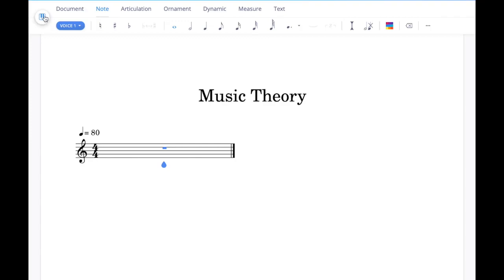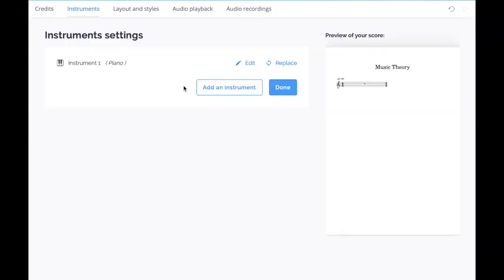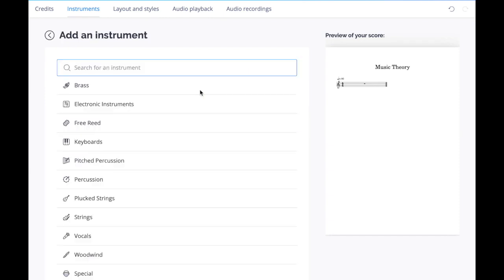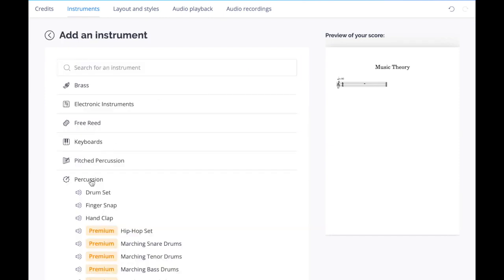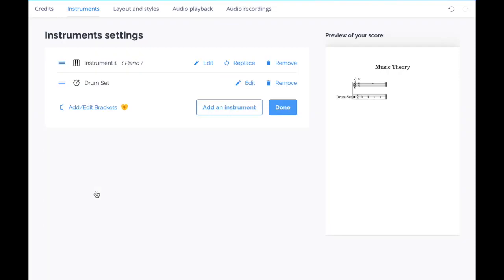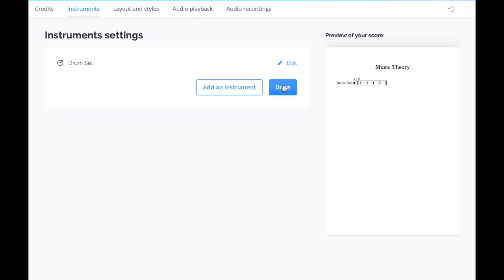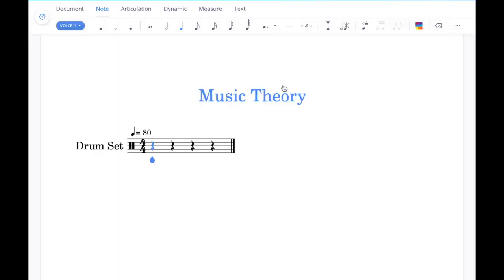So if you go to this top button here, click on there and then manage instruments, go to add an instrument and then percussion and then drum set, and then we can now get rid of that treble clef from before. So get rid of that. And now you can see that we have a drum stave here.